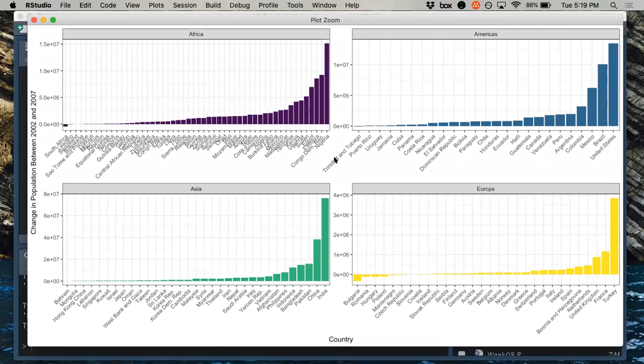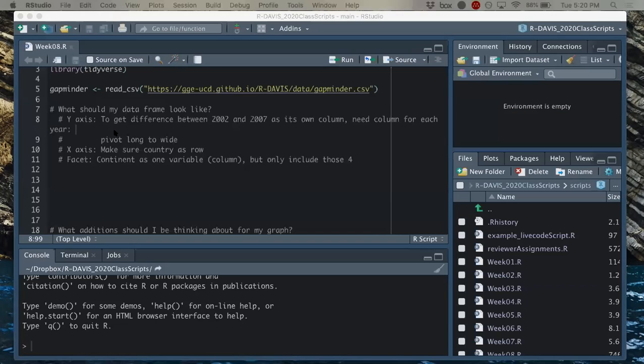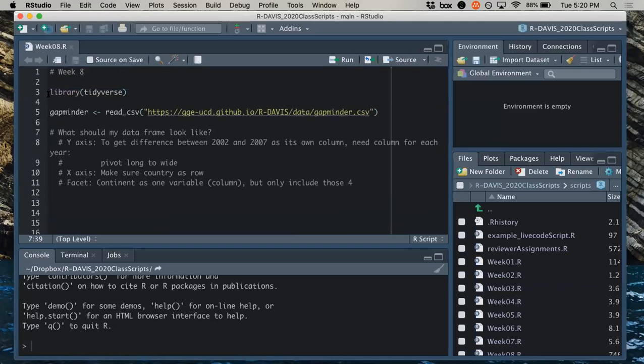So it mimics, I think, what happens a lot in real life, which is you might have a vision of, I want a plot to look like this, and I have my data, and how do I get from data to ideal plot vision? Walking through this, one of the first steps I normally go through is, what should my data frame look like?